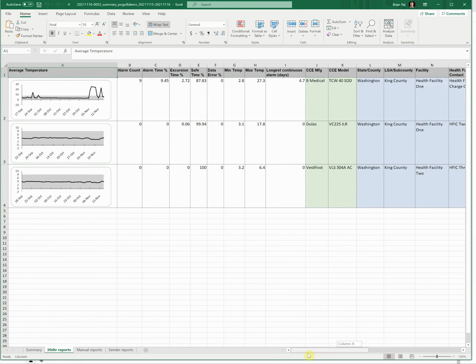So what this is showing is how with Pogo LT you can take numerous Varo reports and process them into a single spreadsheet so that instead of wondering where the trouble is, you can find the fridges that need the most attention all in one document.